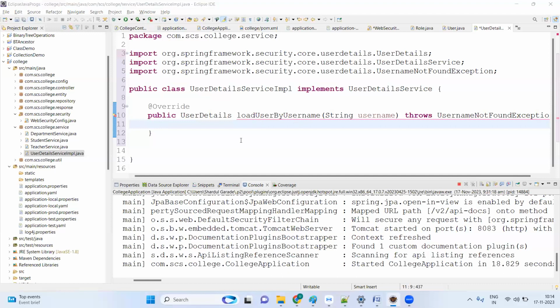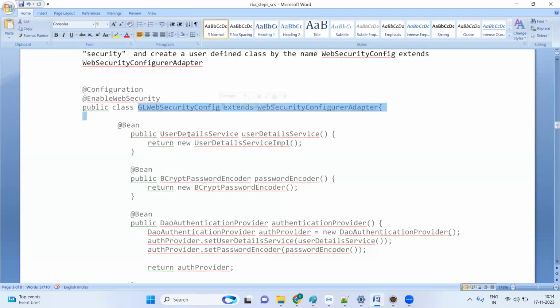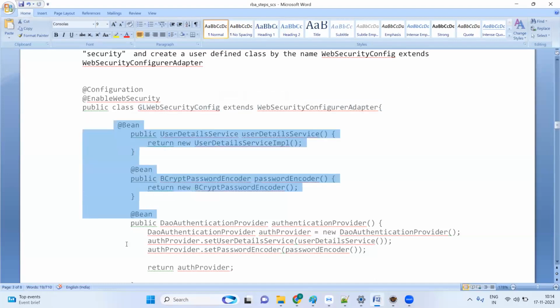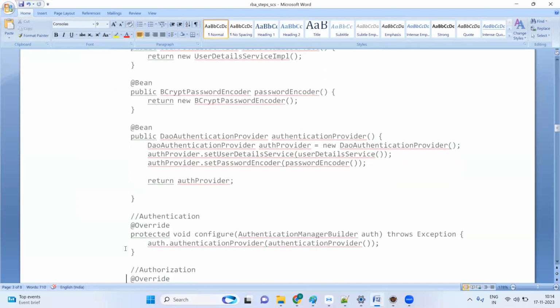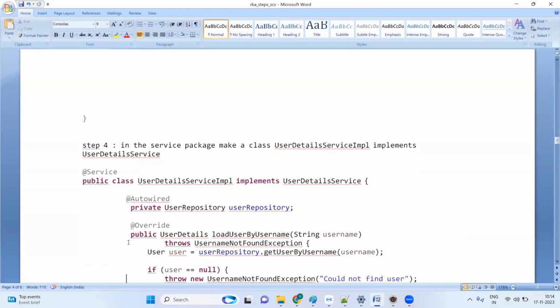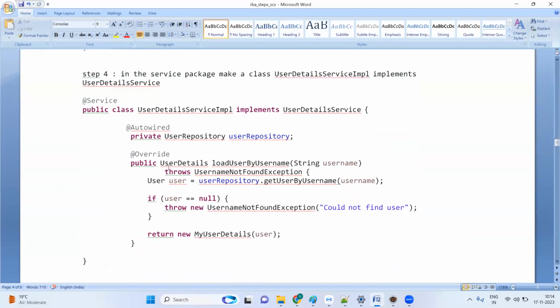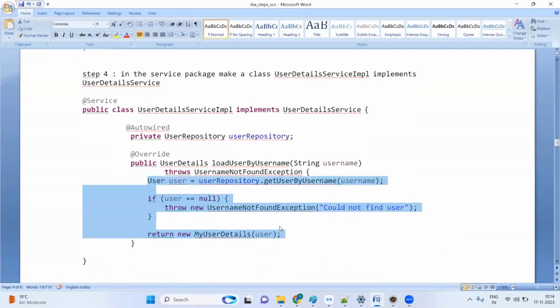So if you go to the page, we have created this now. Web security config is done, and all these three beans are also ready. Authorization we have parked. At the moment we have parked the authorization, we'll do it after some time. Now let's go to the next step. Next step is what? Make the user detail service IMPL. And override which function? Override the function load user by username.